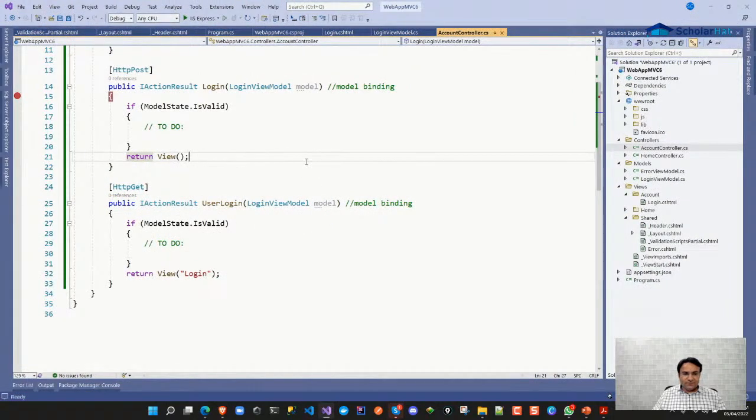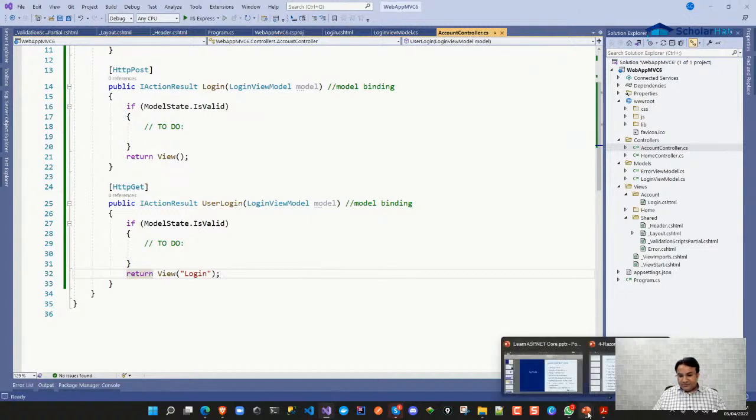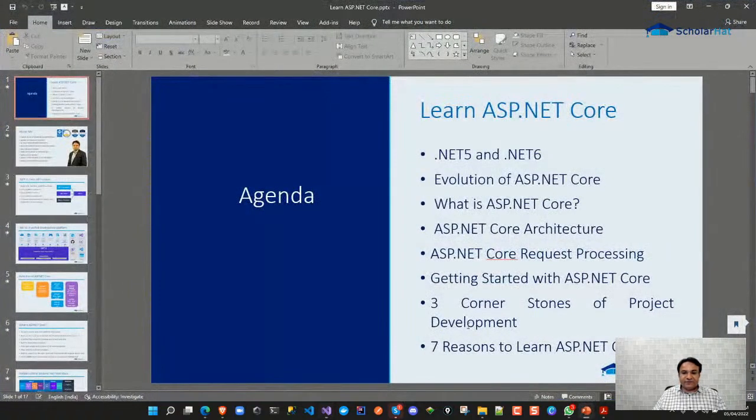Clear? So these are the fundamental things we have done about ASP.NET Core, or you can say the foundation one, as I promised. Now let's move to the next thing that is very, very important.